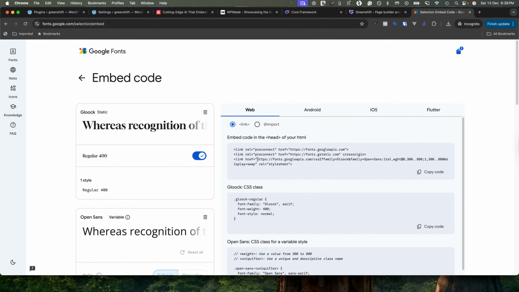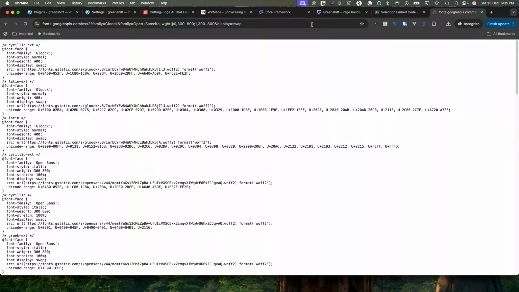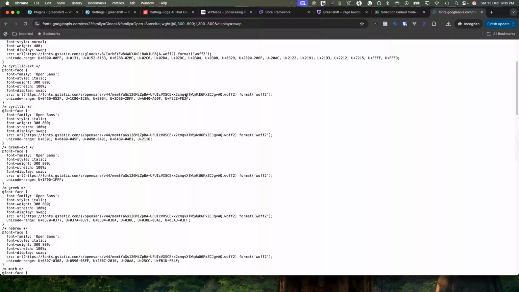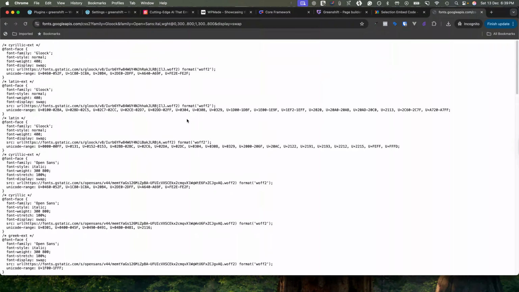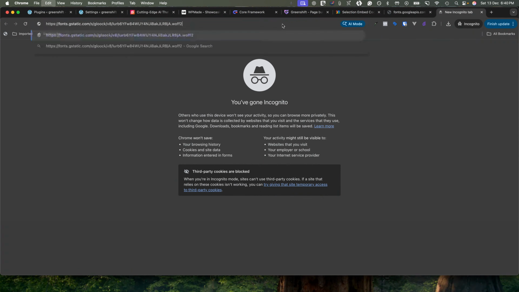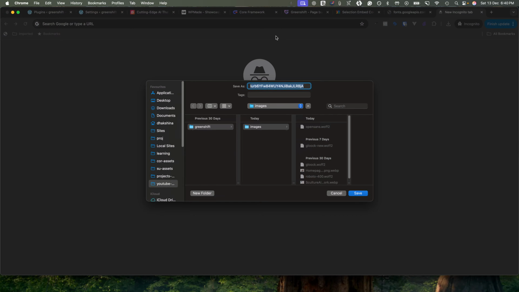If you copy this and paste it here, it will load all the font weight versions of Open Sans and Gluck. Gluck has three versions, and we need the Latin version. Just copy this source file and paste it in a new tab. It will allow us to download that font family in WOFF2 format. Since I have already downloaded that, I'm going to cancel this.